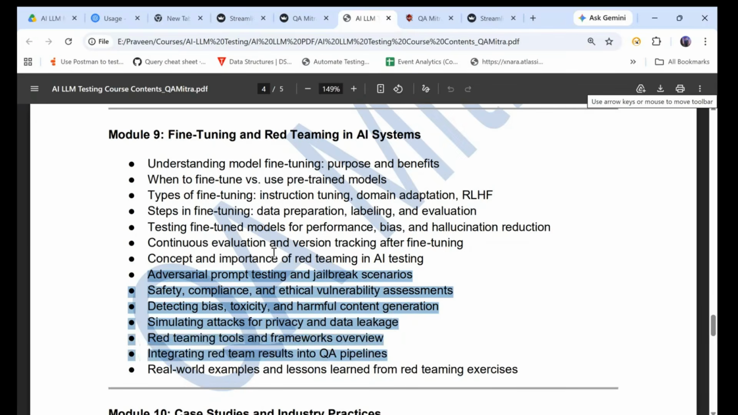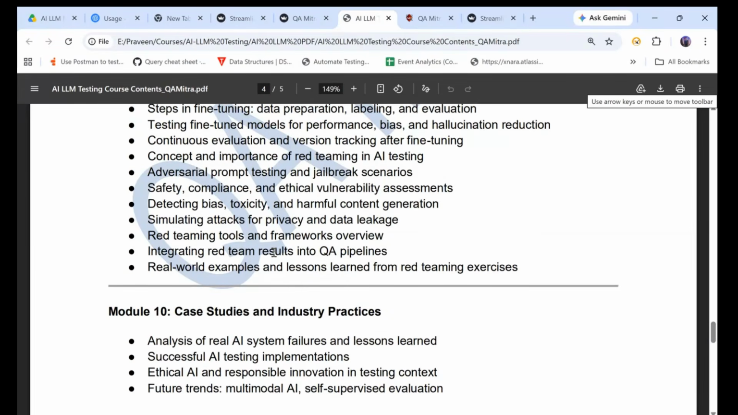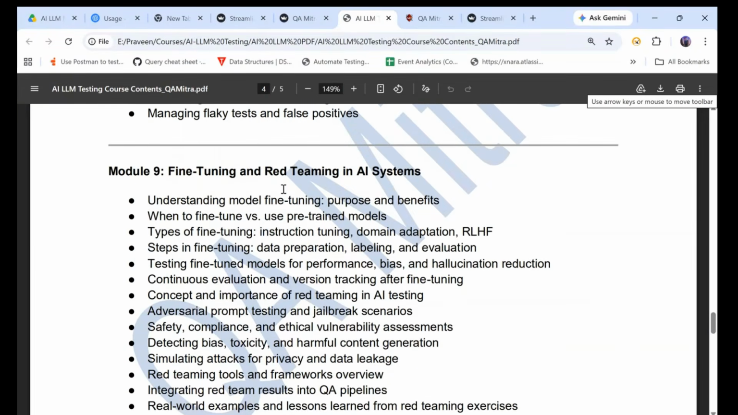That comes as a part of adversarial testing, jailbreak scenarios, safety, compliance, ethical, toxicity, privacy leakage, data leakage, and so on, for all the different metrics which we'll be using like DeepEval and Promptfoo. Promptfoo is the major one which gets utilized for red teaming testing. So Promptfoo is a library. In the initial stage, it was developed just for red teaming. That means security testing.